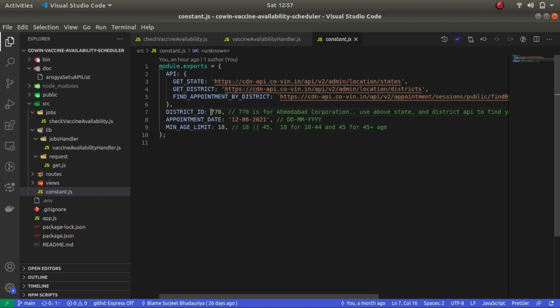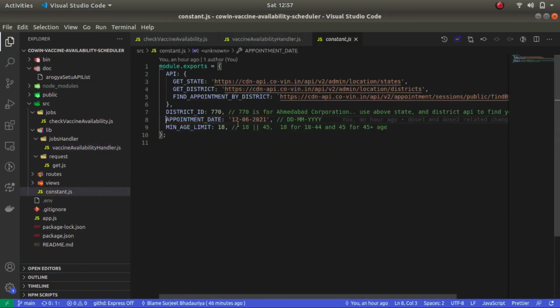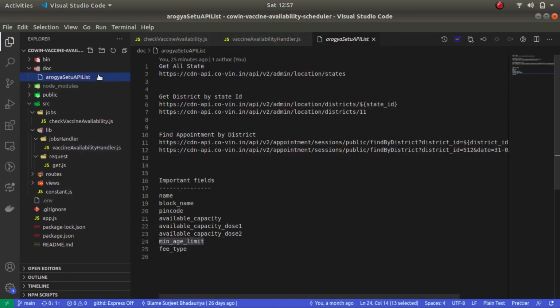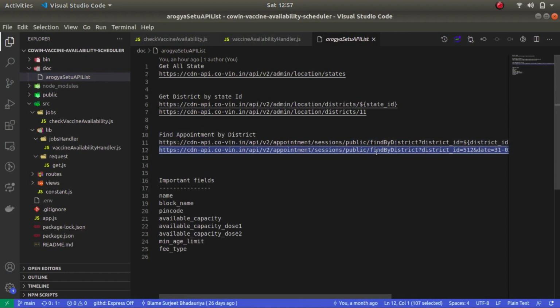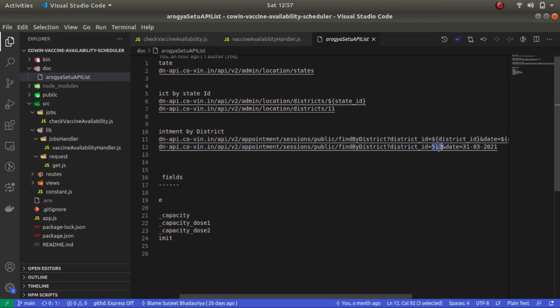You can use your district ID over here, and then the appointment date, which is today's date, 12/6/21, and the format of this date is DD/MM/YYYY. So this URL will become like this: the find district API, and then the district ID, which in our case is 770, and then the date, which in our case is 12/06/2021. Fine.